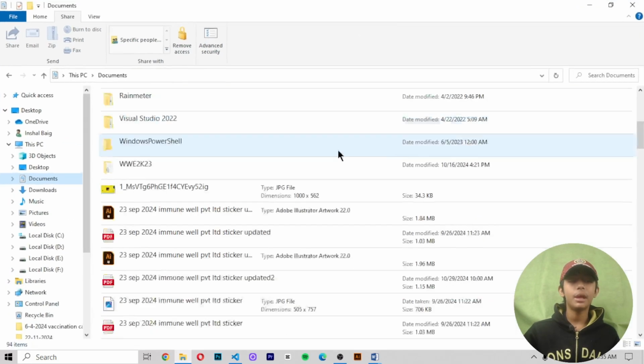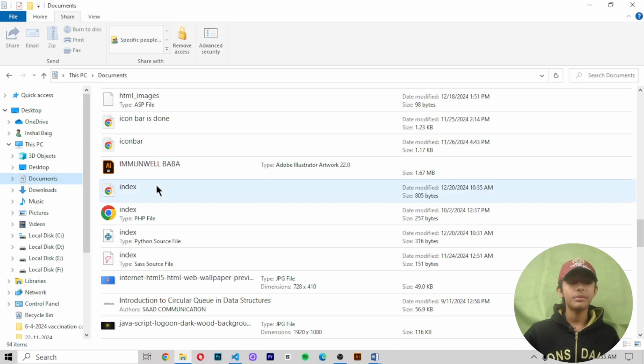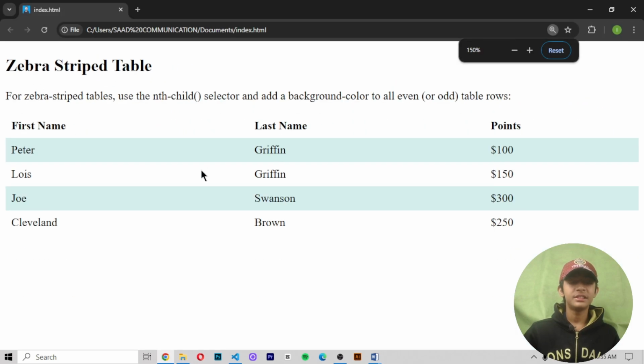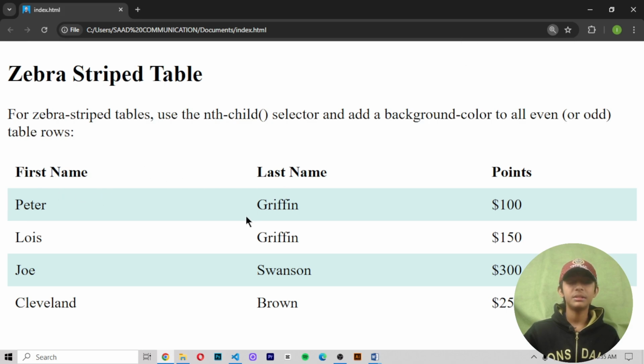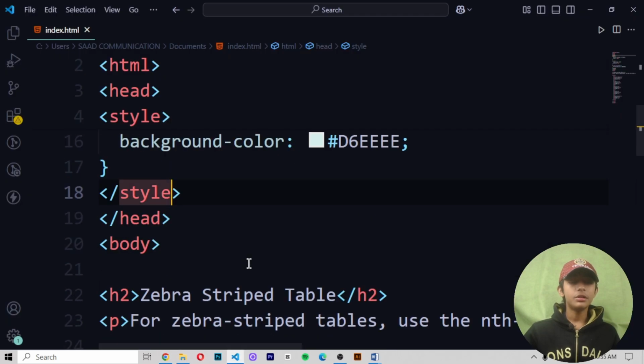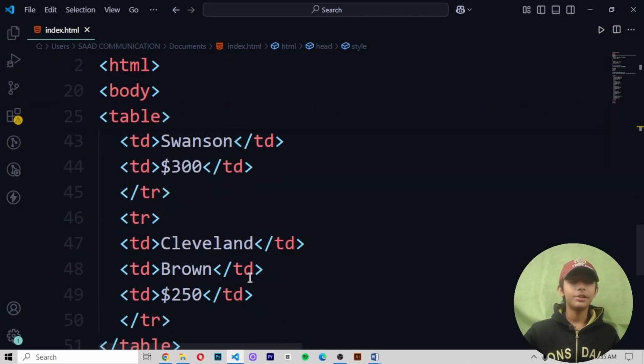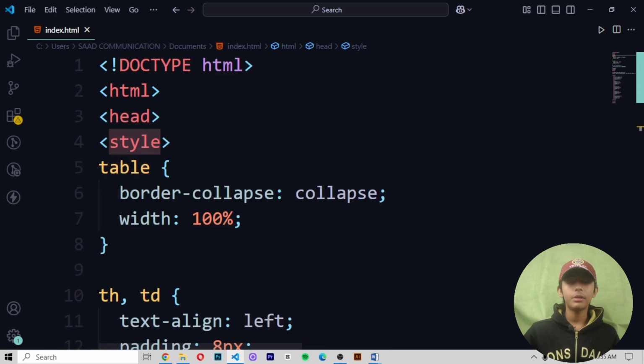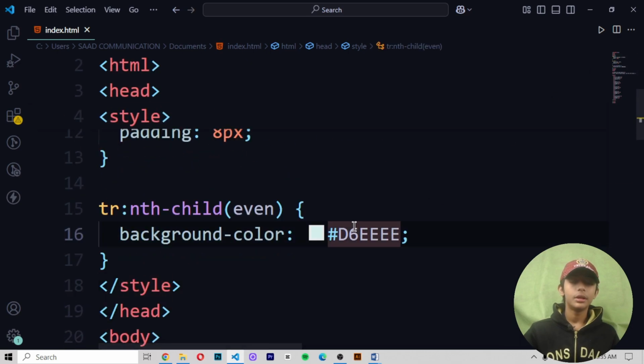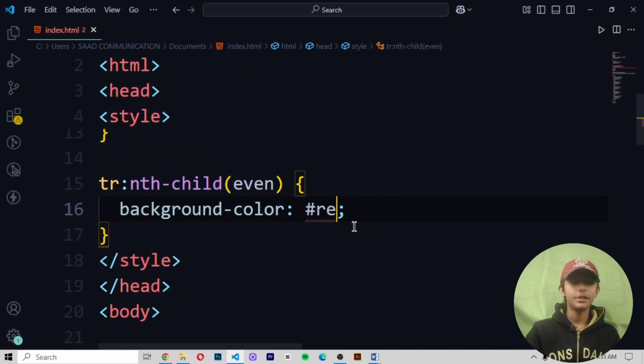When I open my documents and open my index.html file, it looks like this. Here you can see it: zebra stripes. First name Peter, last name Griffin, points, like this. So like that you can do it very easily. Or you can also change the color, like the background color can be changed to red.